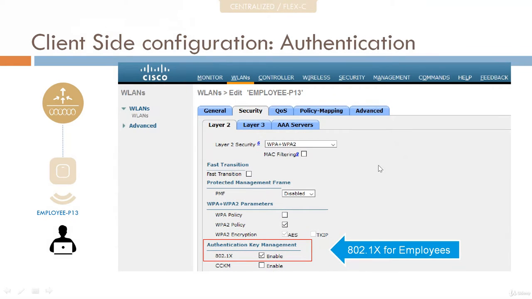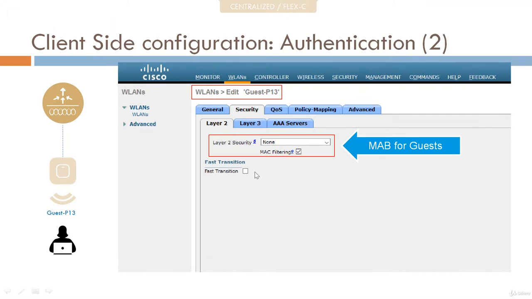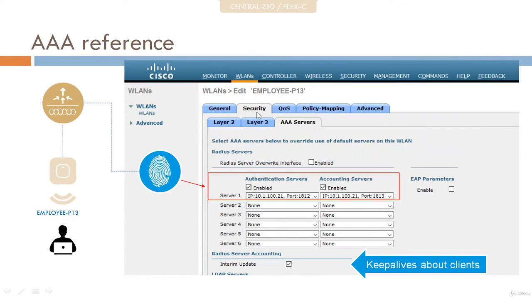If you want to use 8021X, you can use like this. Security, if you want, it's not recommended, but you can disable for the MAB guest user, you have to use like this. Okay, now in the security itself, we are giving the authentication server, accounting server. So for authentication and accounting, you can see I'm using 1812 and 1813, otherwise 1645 and 46 is the default port numbers, but we are giving 12 and 13. Okay, so these are the configuration that we have to do.